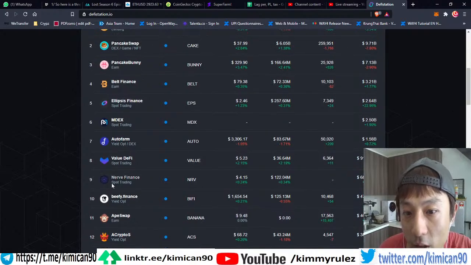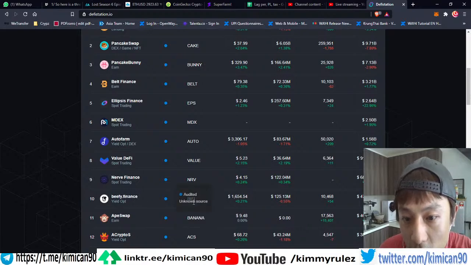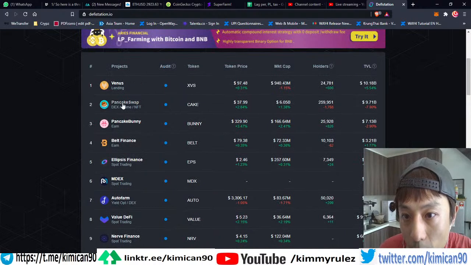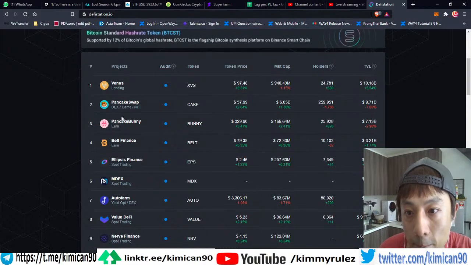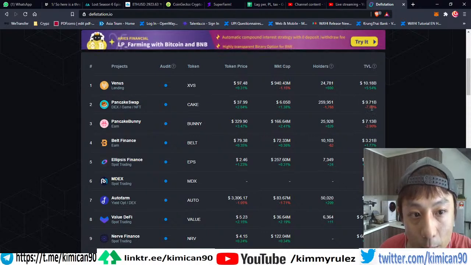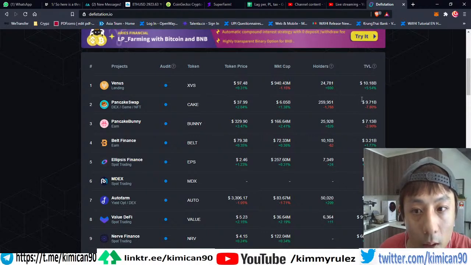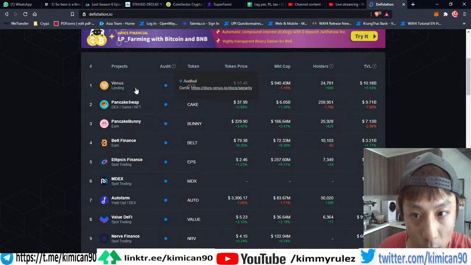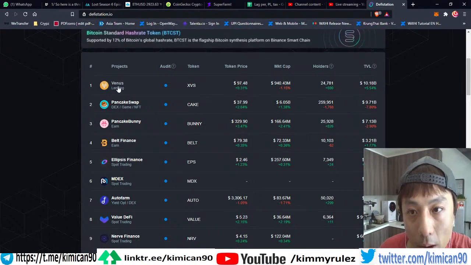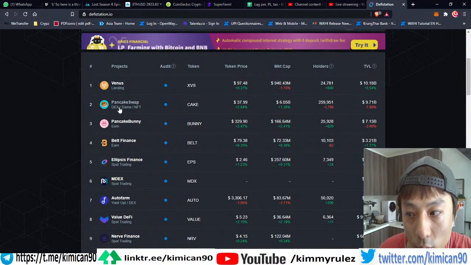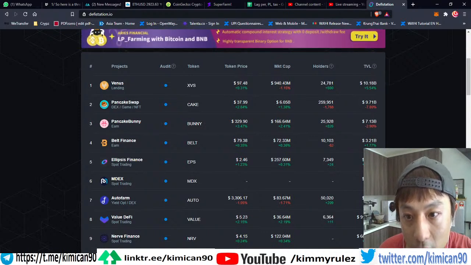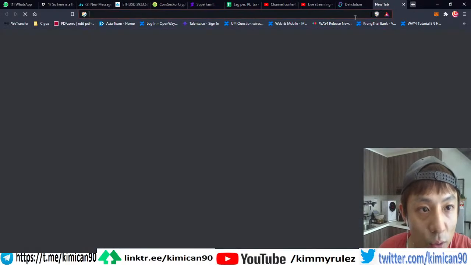So all of them have their own native token, right? BC Finance has their own token called BC. PancakeSwap has their own token called Cake. PancakeBunny has something called Bunny. And you can see here the total value locked. There's a lot of people that lock their money, like 9.71 billion locked on PancakeSwap. Venus is a lending one, something like Compound on the Ethereum side, for example. But let me just go through these few, PancakeSwap and PancakeBunny. These are the few big differences I can show you for comparison.